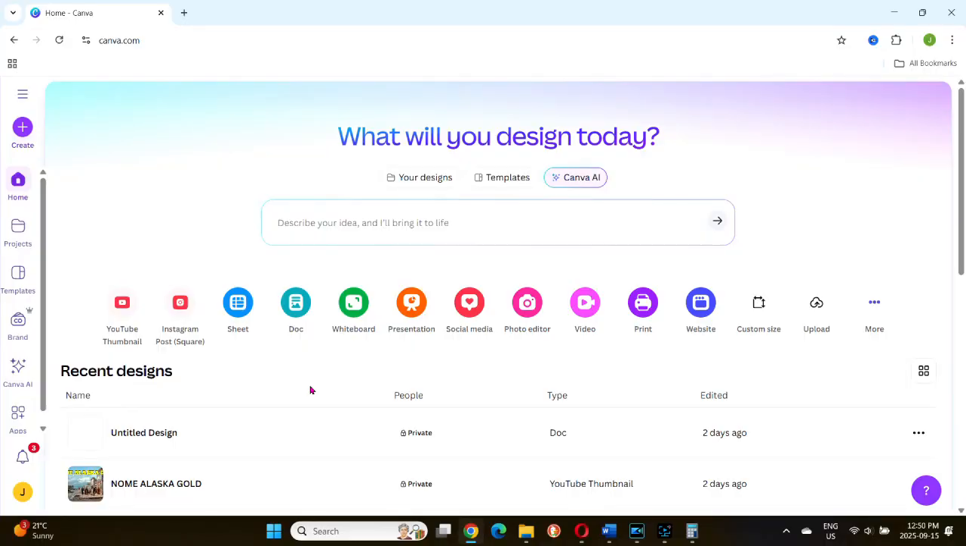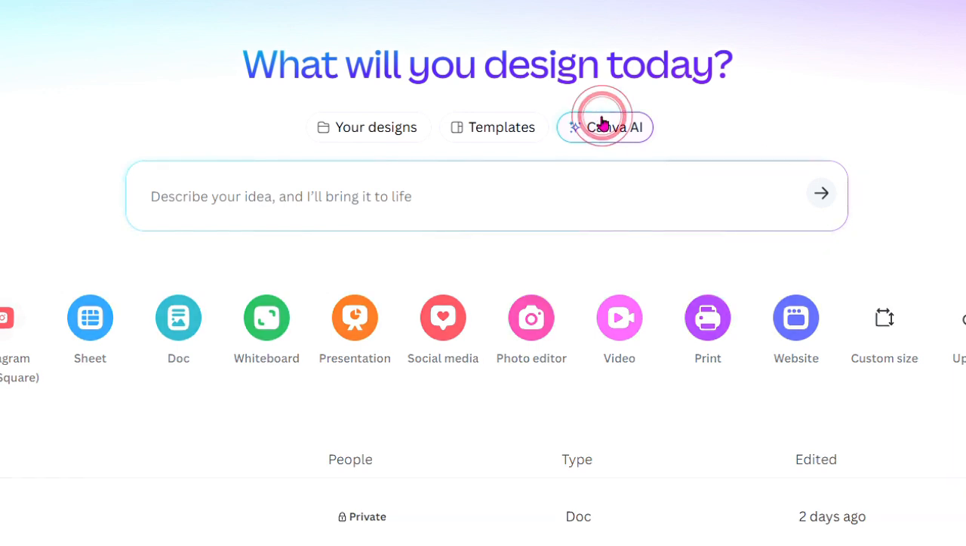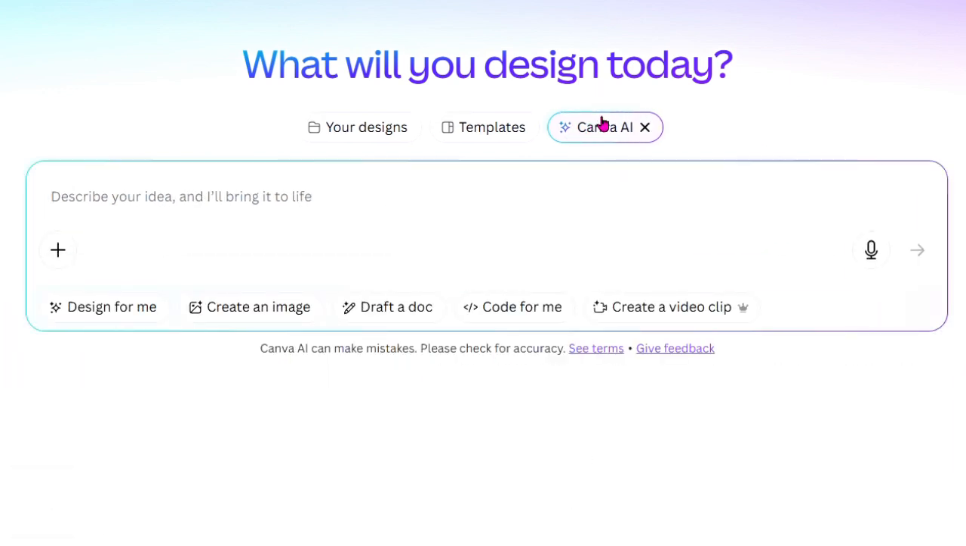With Canva's homepage open, you've got two ways to access Canva AI. On the left-hand toolbar, look for the Canva AI icon, or up here on the top right, under the What Will You Design Today heading, click the Canva AI button. That opens a new page with the text prompt box.